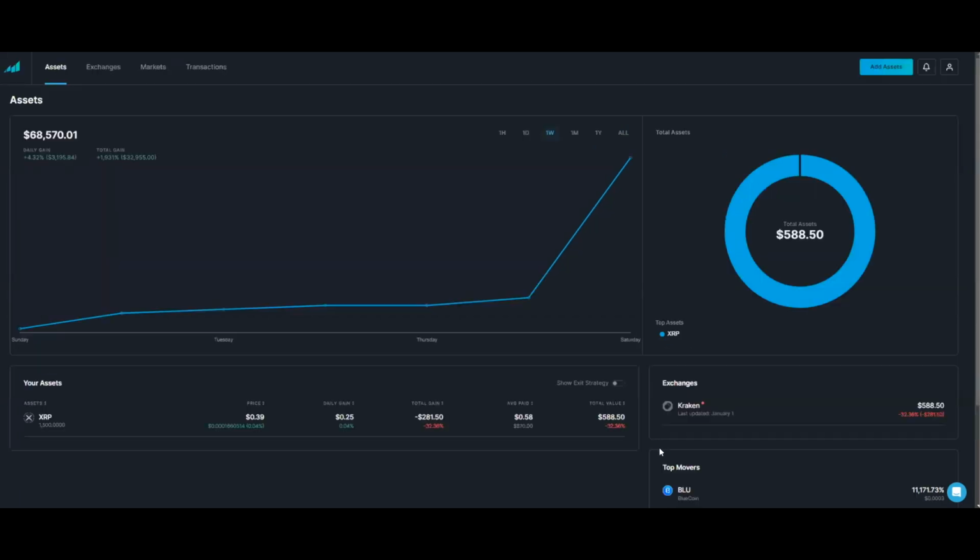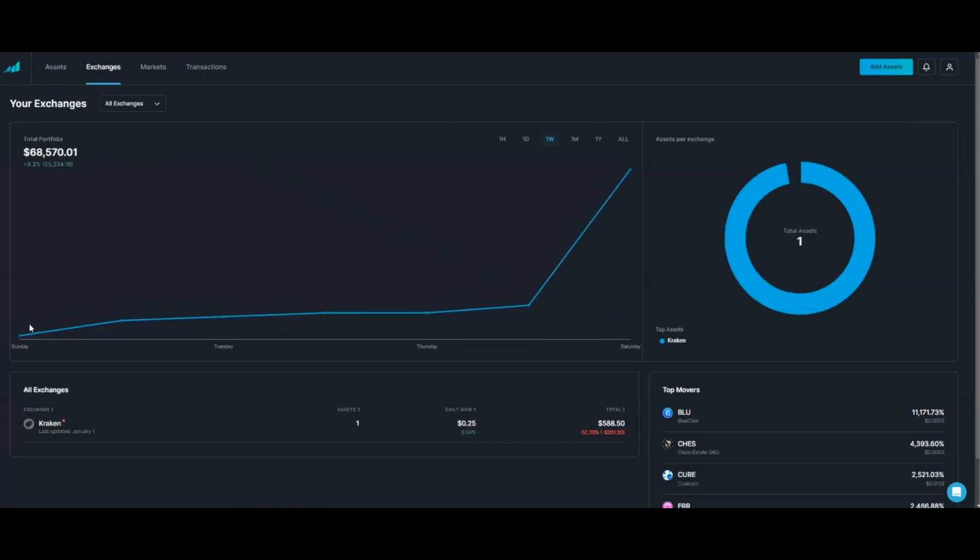Now that you have added the asset, you can also view it up here in your exchanges or wallets. If you click on Exchange, you will notice the Kraken exchange that you added is here. It shows you have one asset, and it shows what the total gain and losses of that exchange are. If we click on the exchange, we can see here that it is showing us the one coin we have added, XRP, and the total value.